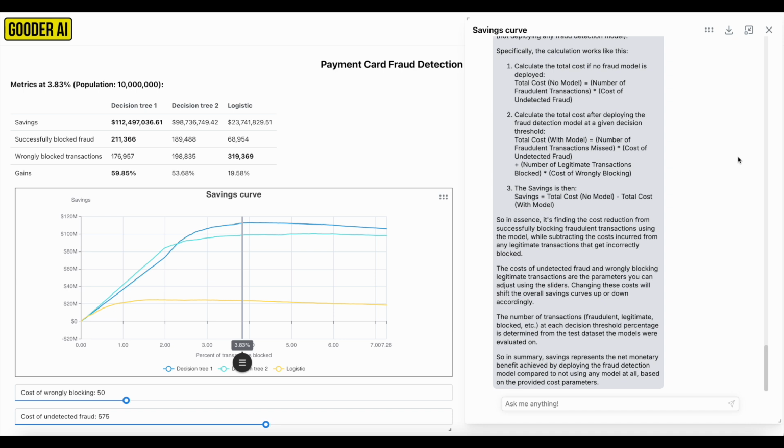Calculate the total cost after deploying the fraud detection model at a given decision threshold. Total cost with model equals number of fraudulent transactions missed times cost of undetected fraud plus number of legitimate transactions blocked times cost of wrongly blocking. The savings is then savings equals total cost, no model, minus total cost with model. So in essence, it's finding the cost reduction from successfully blocking fraudulent transactions using the model, while subtracting the costs incurred from any legitimate transactions that get incorrectly blocked.